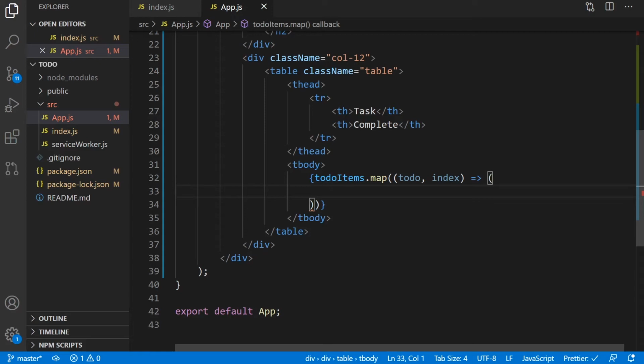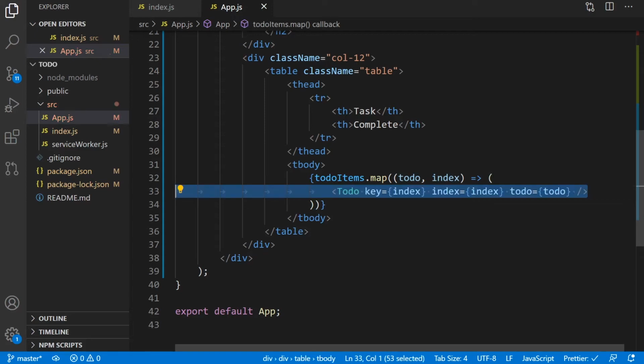We then set out what data we want to include. Here we've got a key that's going to be index. So our key is going to be 0 in the first iteration, 1 in the second iteration, and so on. And then I've called out index equals index, and then todo equals the todo data.